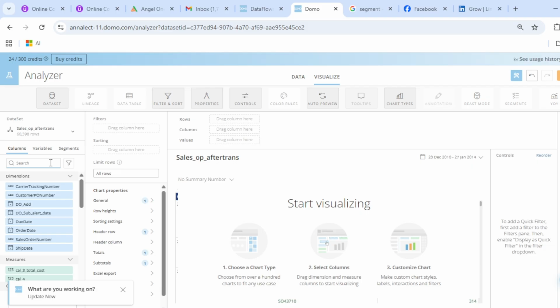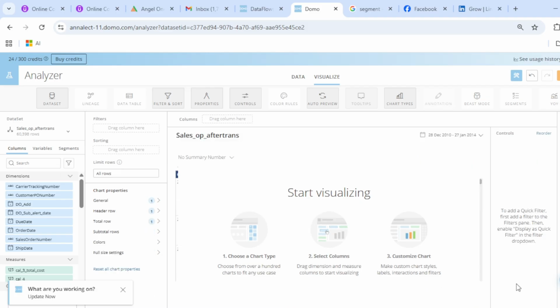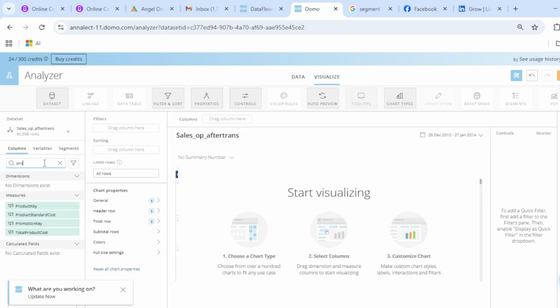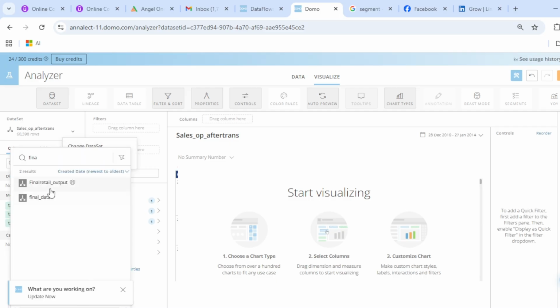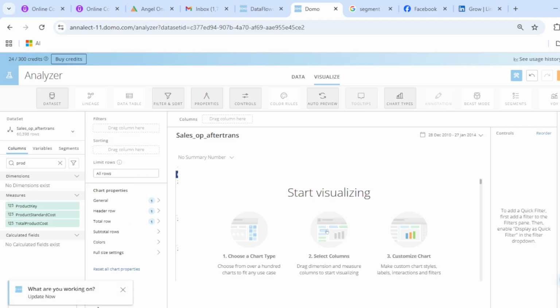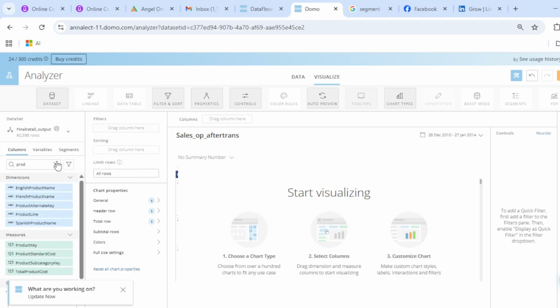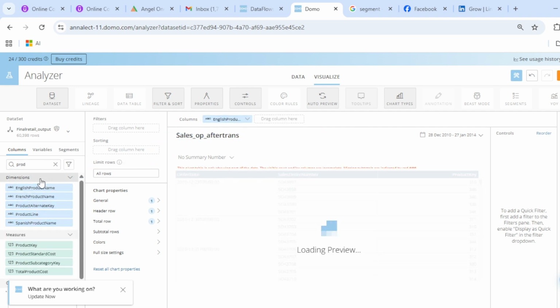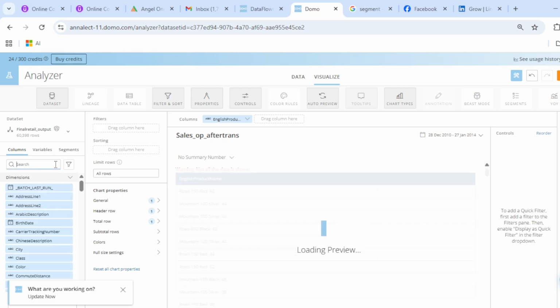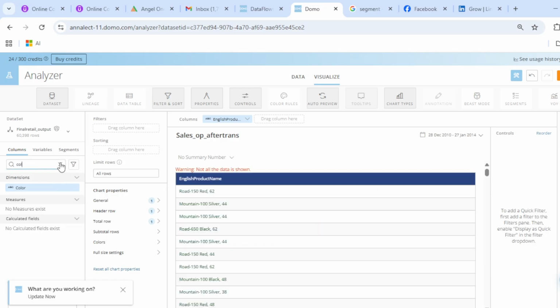Let me start with a simple example. Let's assume this is my product. Let me choose a new data set. Product name. Color.